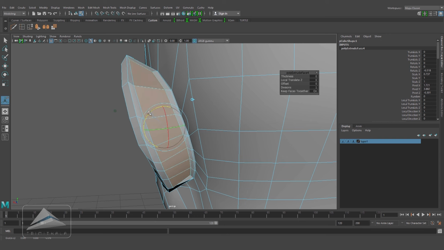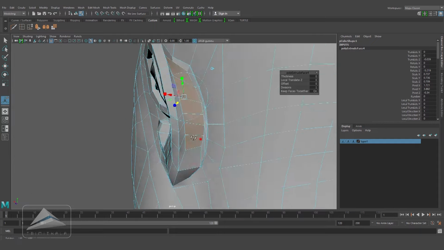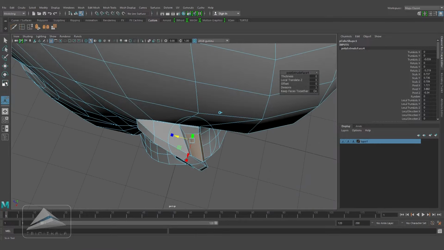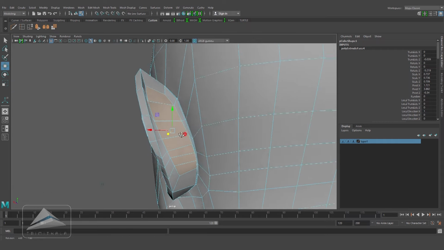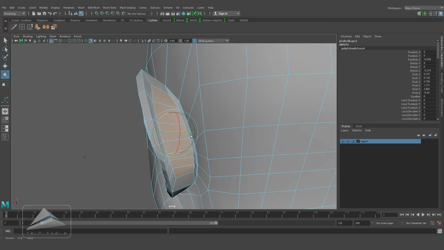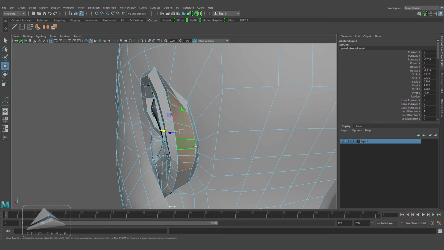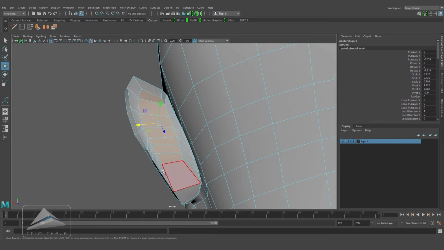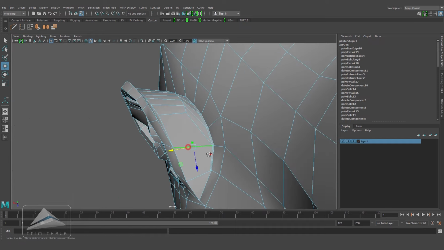rotating it on the y-axis, also scaling it down, and keeping the faces on that plane only. That's fine, I need to rotate it more. Okay. Now selecting this edge, I am spinning it inside and spinning this also inward.